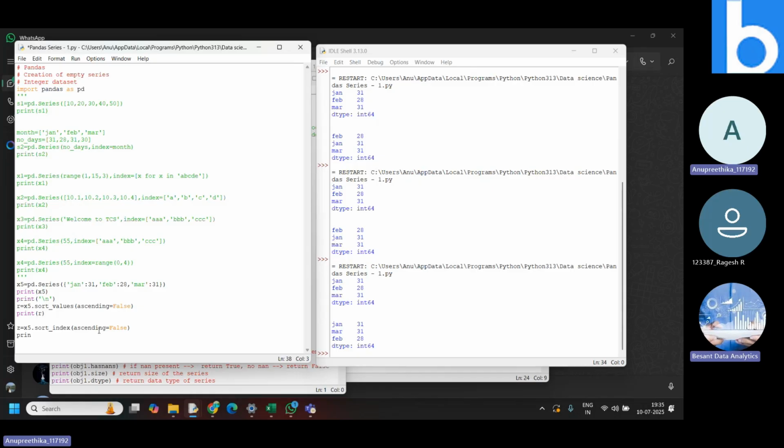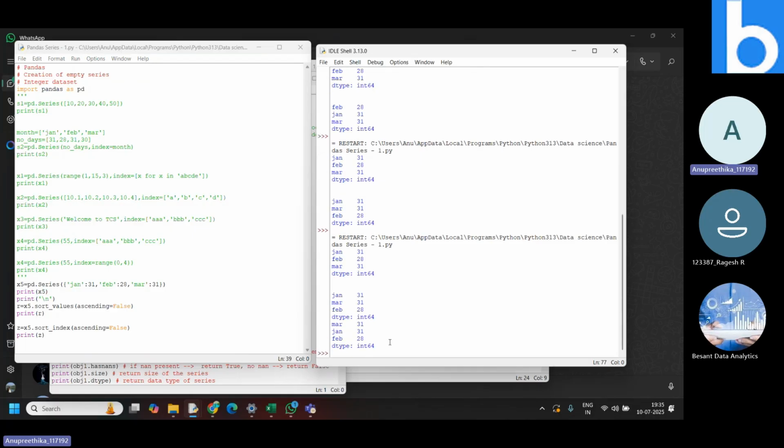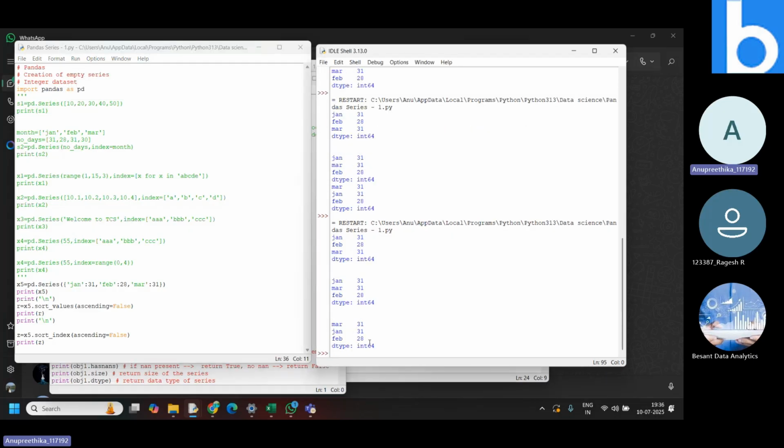Coming, right? Print it now. Yeah, this is coming, right? The values are March, January, February. Both are the same here, values and indexes.